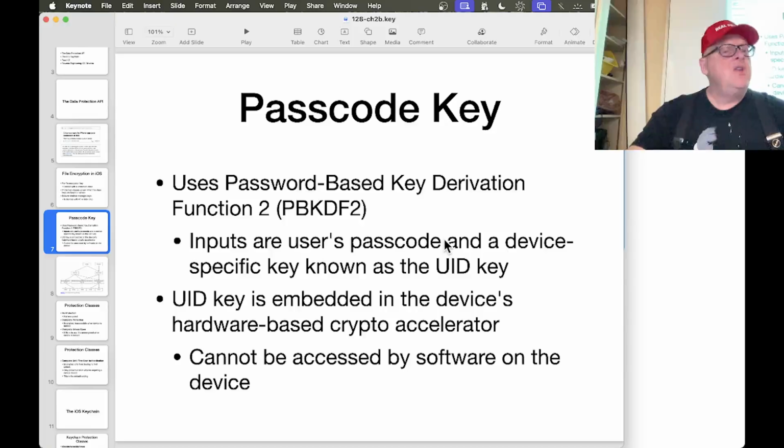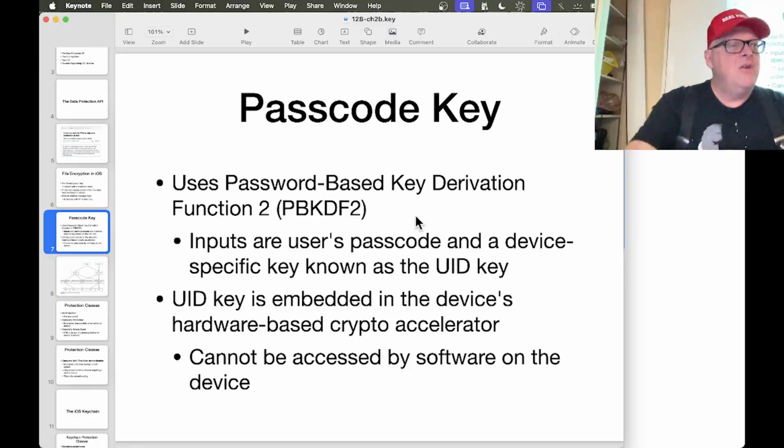In this case, you don't have a private key you need to store on the phone. The user has to type it in. They type in the passcode, that's turned into a key, you encrypt the stuff with the key, and the key is not stored anywhere on the phone. You have to put in the passcode. That's why this is good.